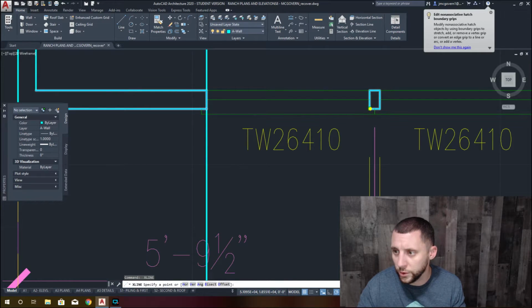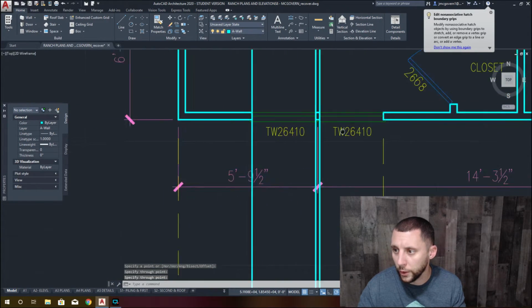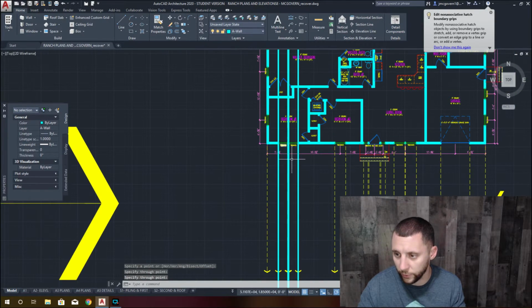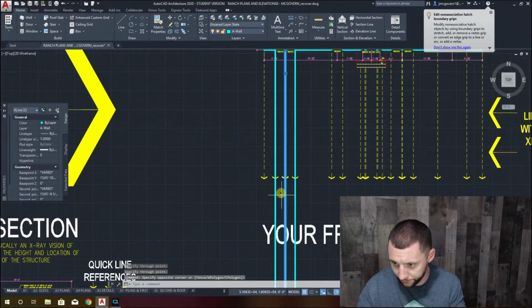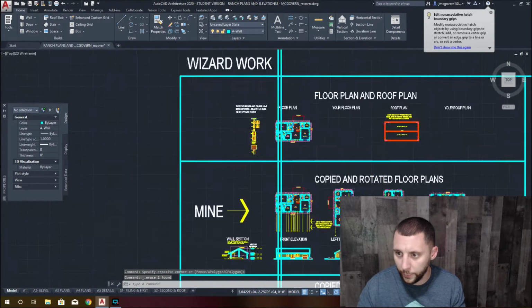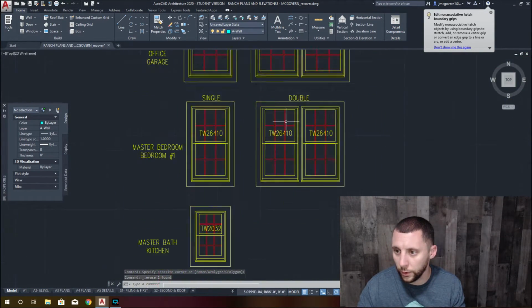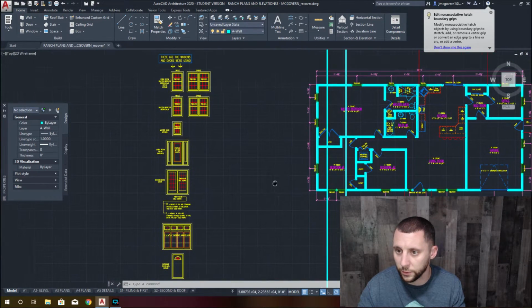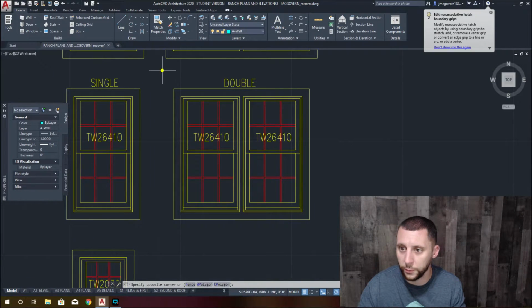Now, you can do these when it's a double like that, but I'll show you why you don't really need them. You just need the true right and the true left, okay? So let's go ahead and erase these two. And I'm going to go up and grab my double window. Now, how do I know it's that window? Because looking at the plan, TW26410, okay? So you make sure that you grab the right one.